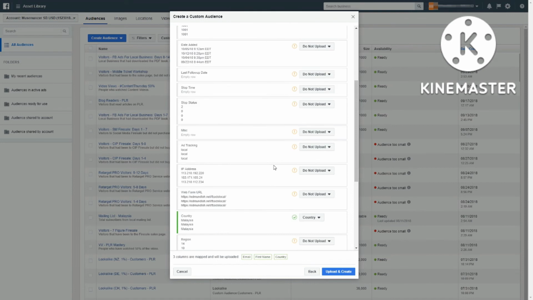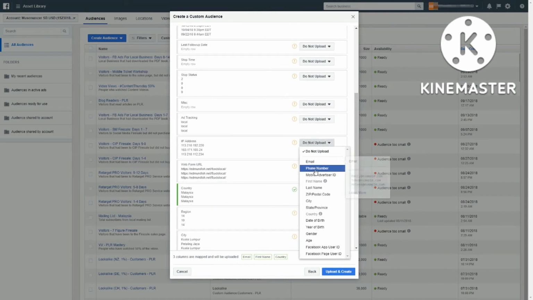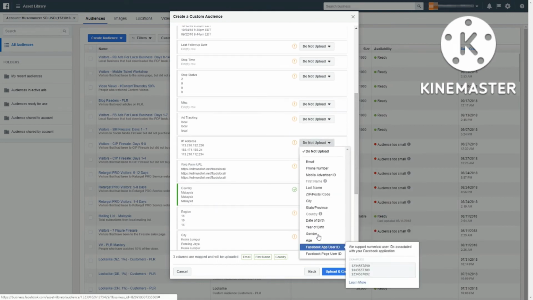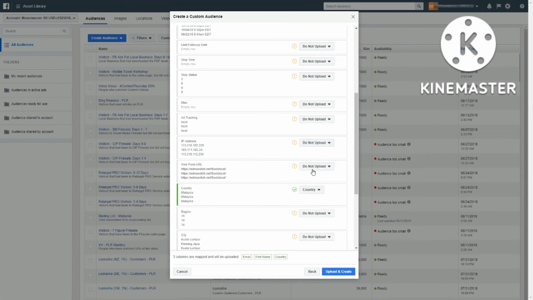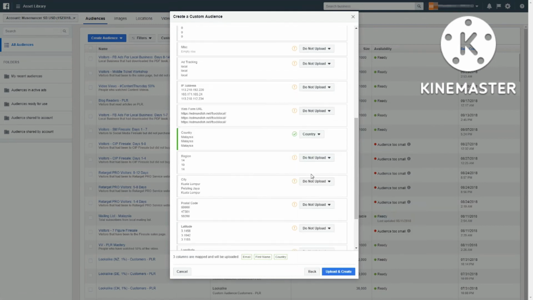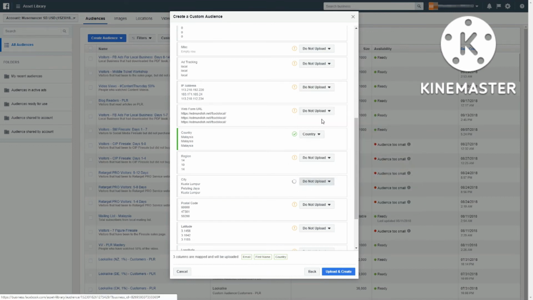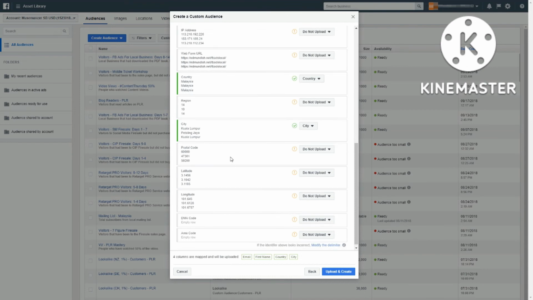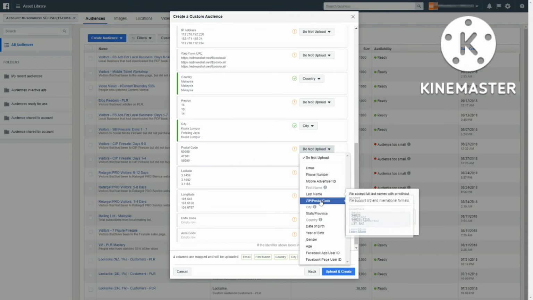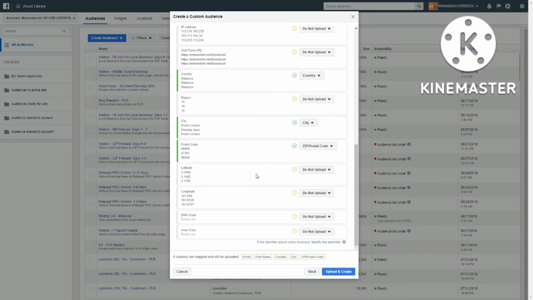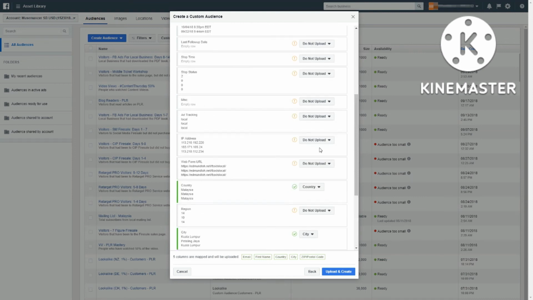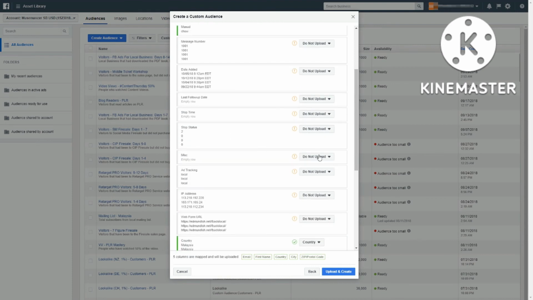I'm going to leave almost all this alone. This is IP address. Okay, there's no such thing as IP address here. Okay, web form, let's leave that alone. Country is correct. This is a city. Okay, I'm going to put city. That's correct. Postal code. Let's choose zip postal code. Now, the more data you give to Facebook, the better it is, all right? But if your autoresponder doesn't capture any of this, then that's okay. You just want to make sure that the details are matched up, all right?